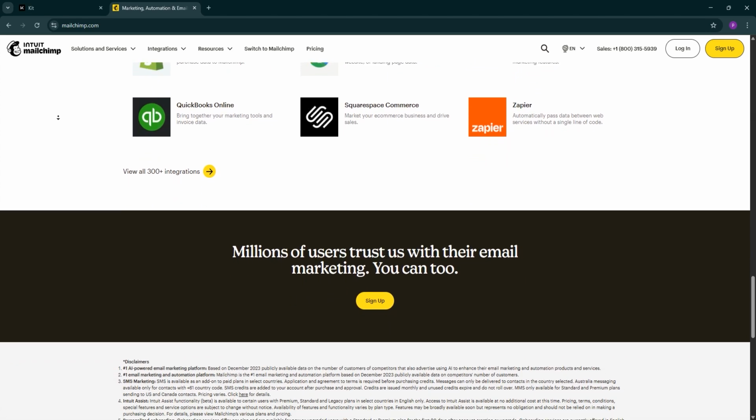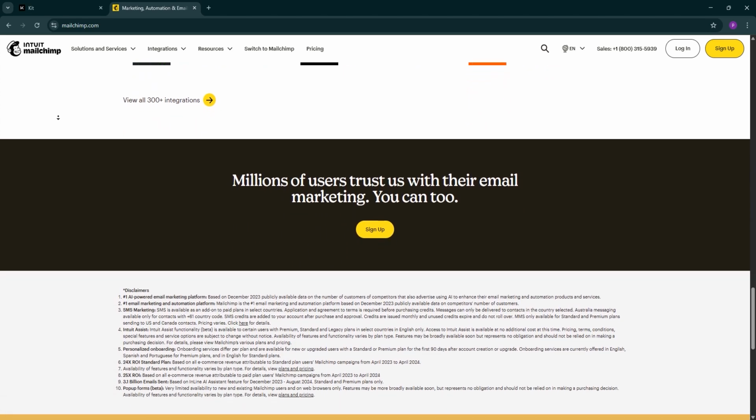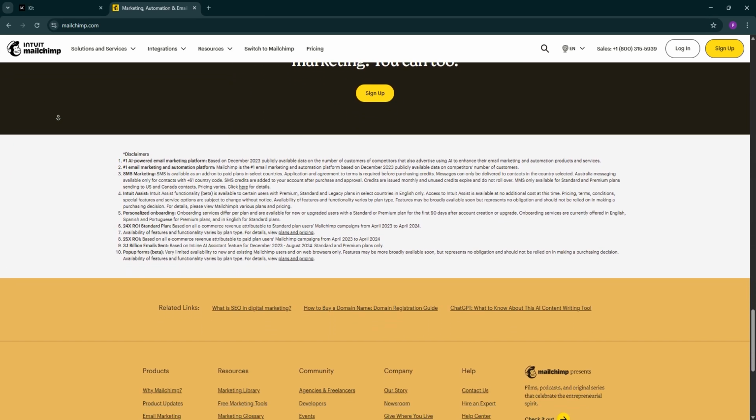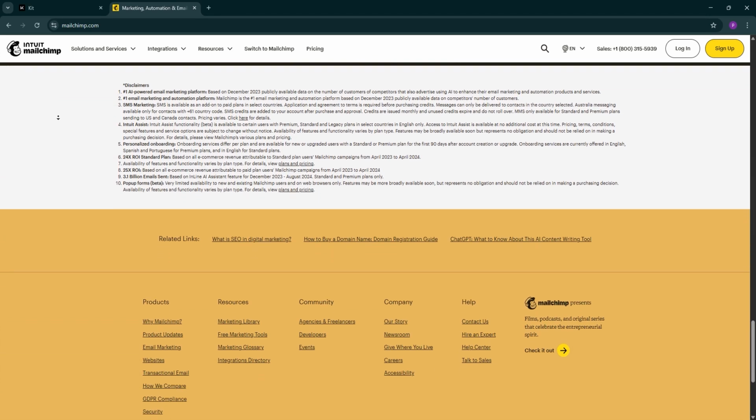If you're a creator or blogger focused on automation and simplicity, go with ConvertKit. For e-commerce or data-driven marketers, Mailchimp's your pick. Consider your needs and budget to decide.